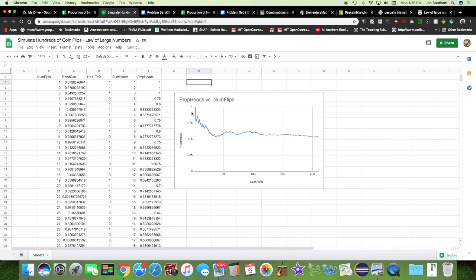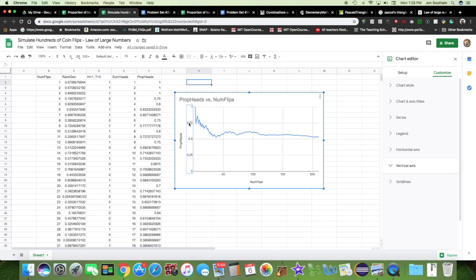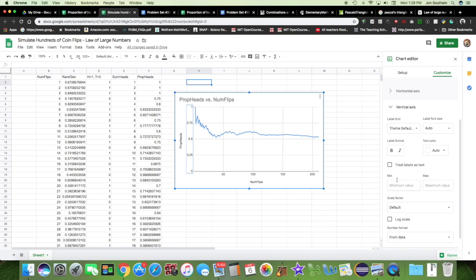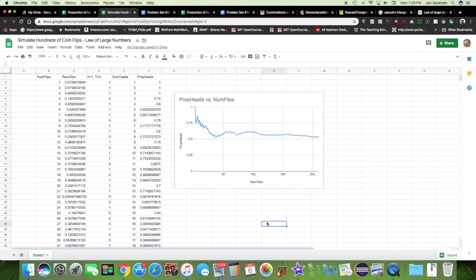But I don't like this vertical axis changing. So I'm going to double click on it. Min 0, max 1. Now it'll stay fixed there. There we go.